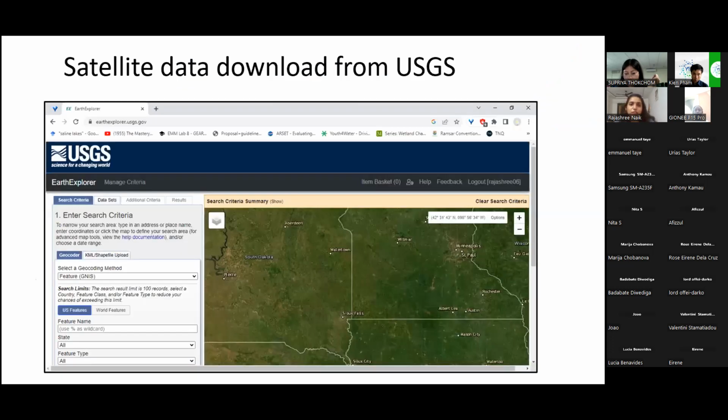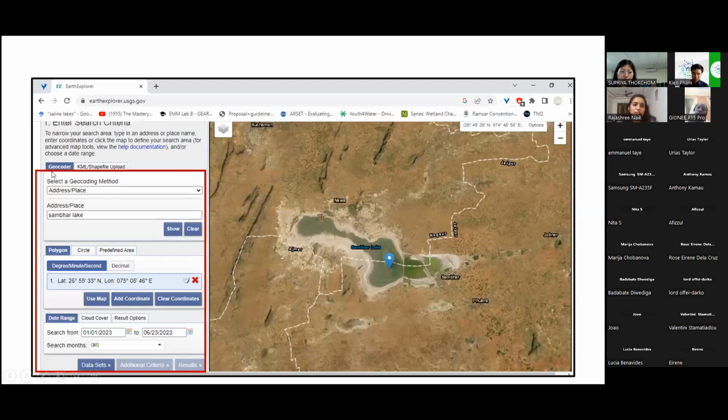To start with, I will describe this in a very simple step-by-step manner, and there will be no theoretical discussion here. Here you can see that Earth Explorer is one of the open websites where we can easily get our satellite data. earthexplorer.usgs.gov is the website. This is the interface, where the red box demarcates where we have to put the study area, the wetland you want to work upon.